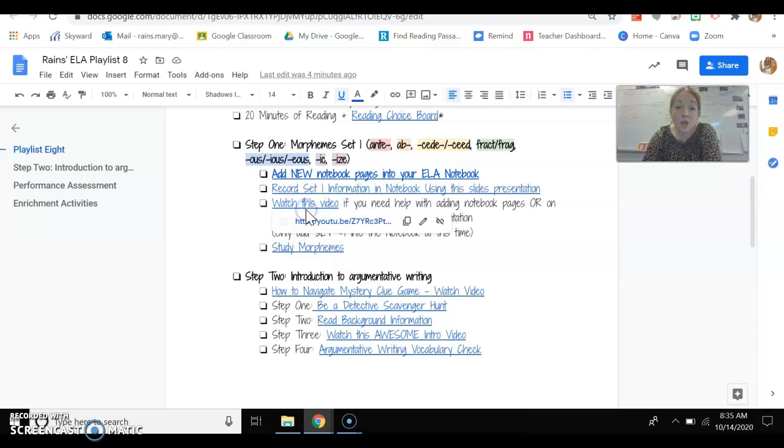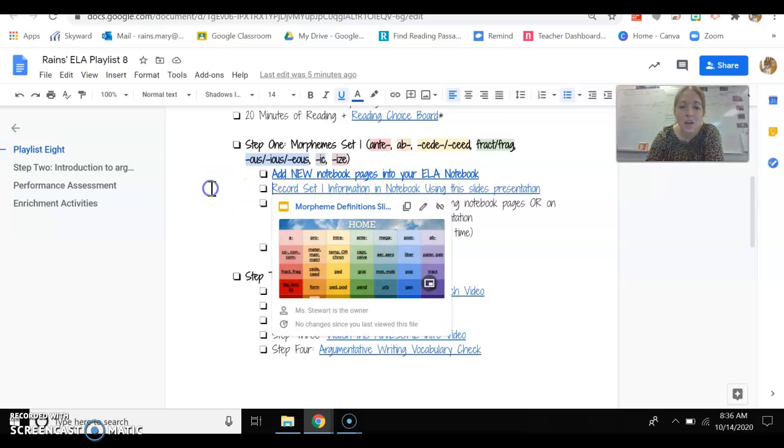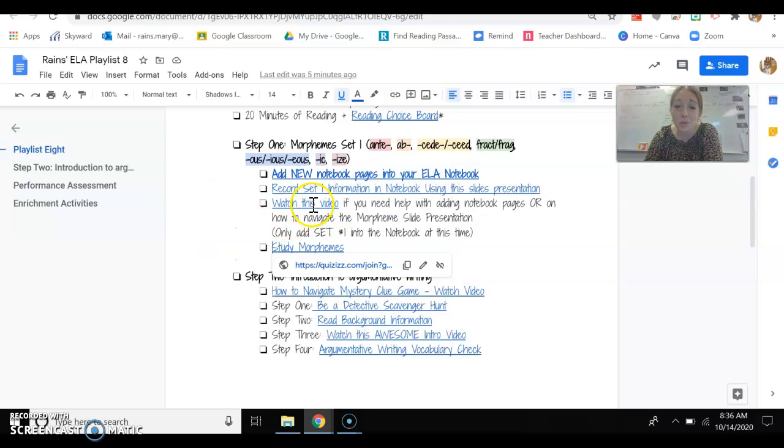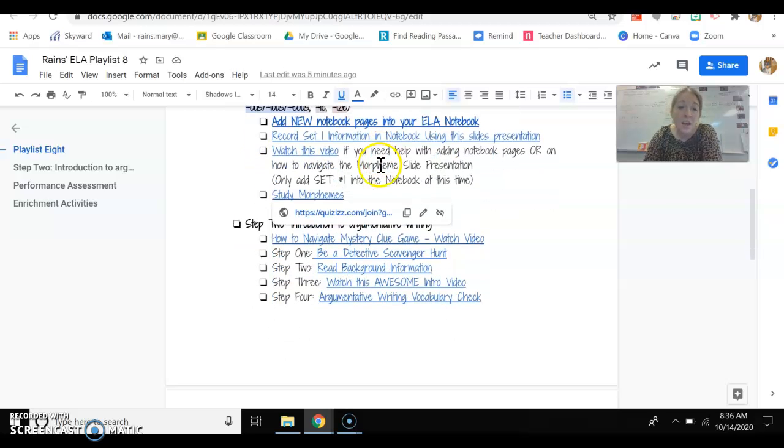And then this video was created, it's super short. If you don't remember how to add notebook pages into your notebook, or if you're wondering how to navigate this slide presentation, then that video goes through it with you. If you figure it out and you don't need to watch this video, then don't. Just check it off your list. You didn't need to do it.